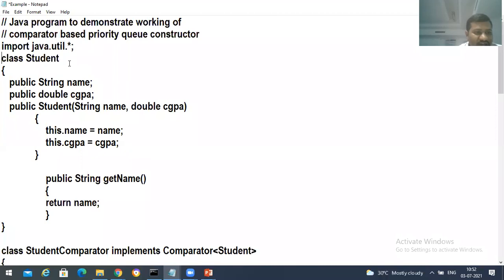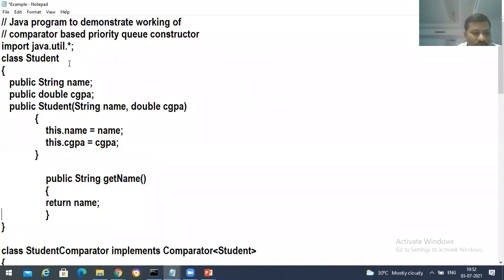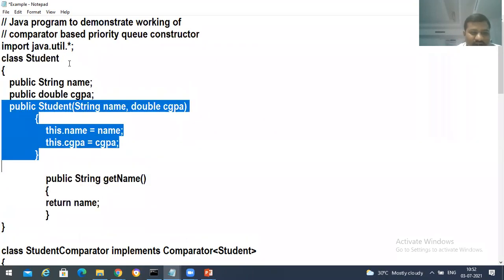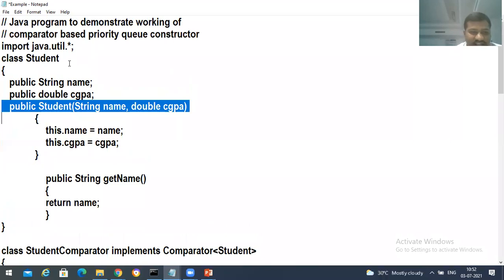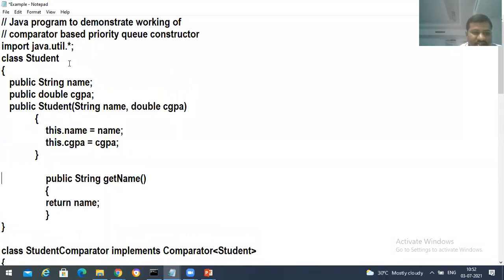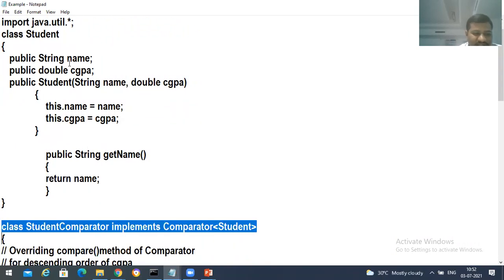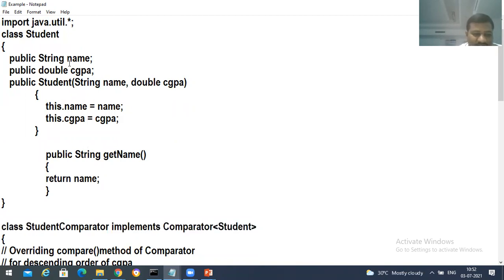Try to see this. We have a user-defined class, and the name of that class is Student, which contains two members and two methods: a public Student constructor that takes two parameters, and a public String getName method. So it has two variables, one constructor and one method. After that, class StudentComparator implements Comparator. StudentComparator implements what? Comparator.